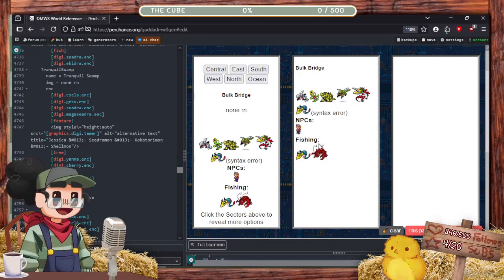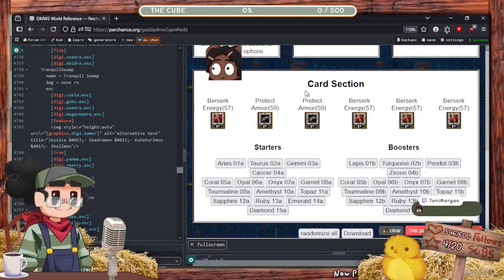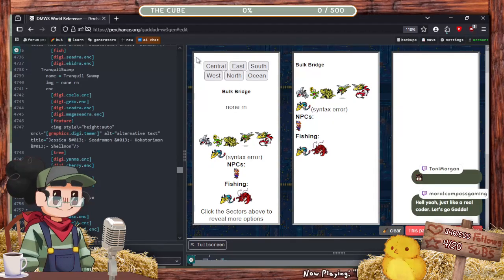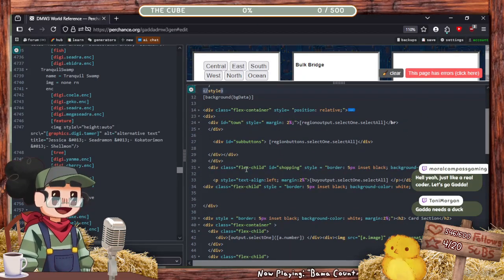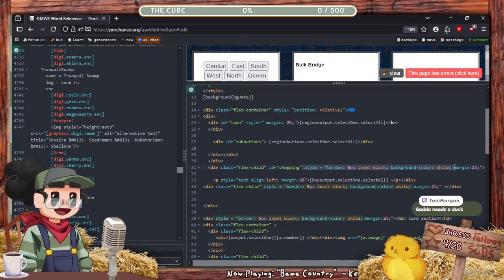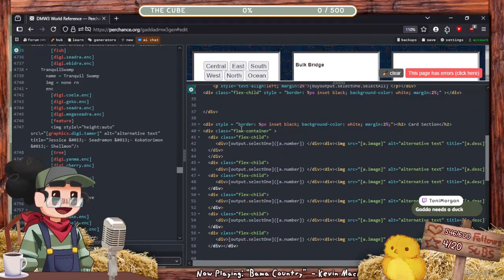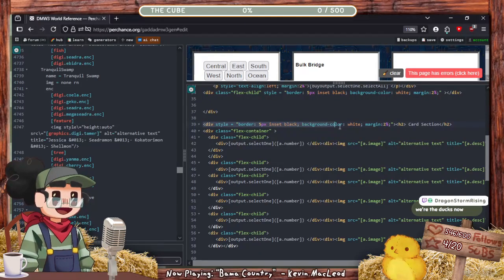So, like, you can see there's now three of them, and they're all sharing space, okay? Technically speaking, right, the white background and the border of this is a style that I have attached onto a flex child. So this flex child has the style border 5 pixels, inset black, background color white. Okay? If I go down here, you will notice that I styled an entire div called card section.